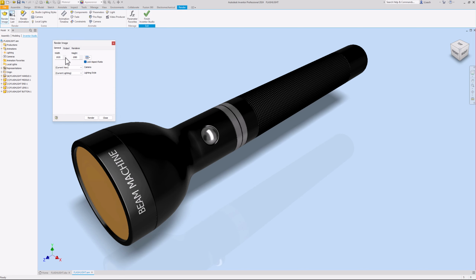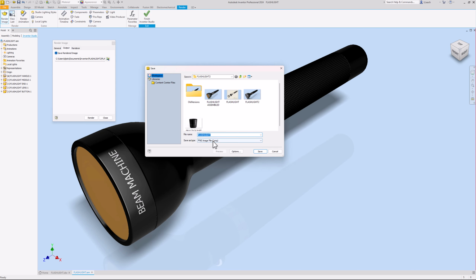Now the size that you want, I guess it's not really that important if you're just turning it in to show me what you got. But usually I go to this little image here and select the very bottom one, 1920 by 1080, lock aspect ratio. Now the camera and the lighting style, we've already set that up in our view earlier, so we don't need to mess with that. For output, you want to make sure that you select the PNG type image and then go to options and choose 300 dots per inch here. Click OK. Click OK here.